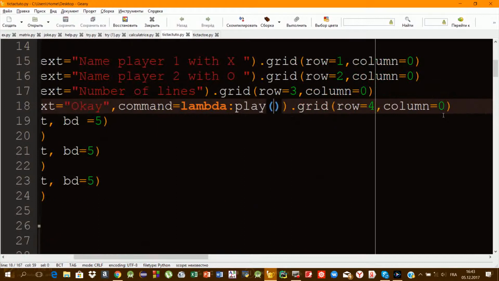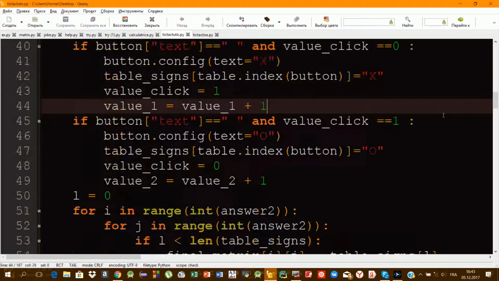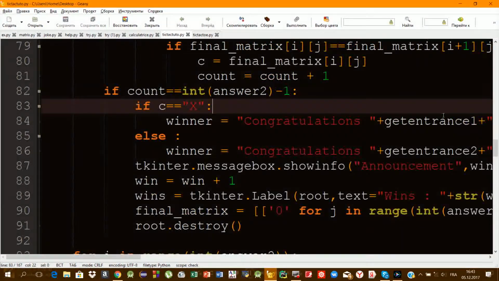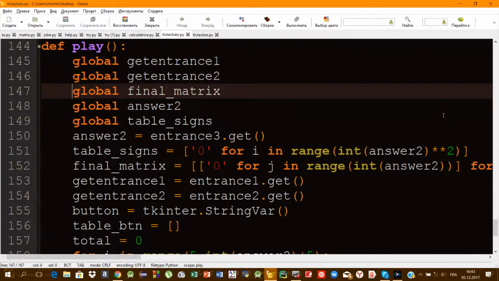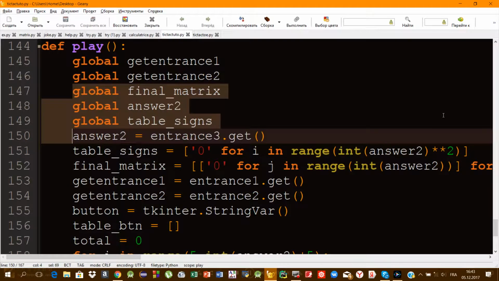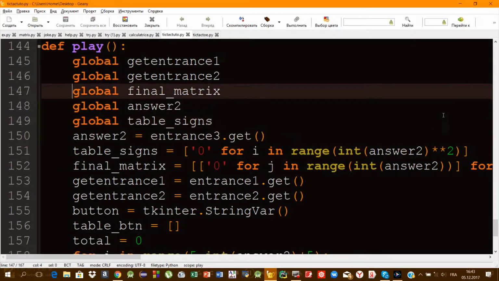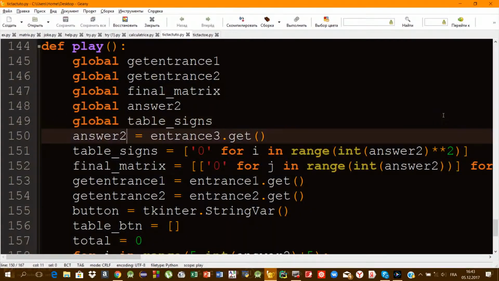Now when we click on the button OK, it will launch and execute the code we have written in that function play. So let us scroll down and see what is in that function play. So here we are in play. Those three variables are the new ones: final matrix, answer to, table signs.